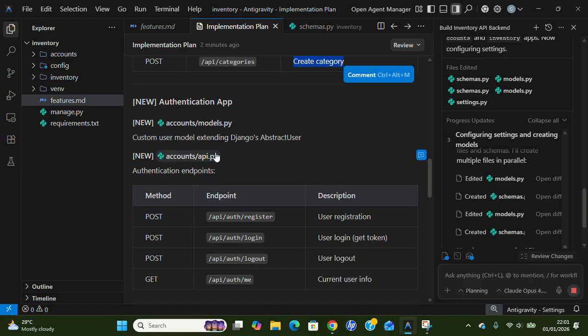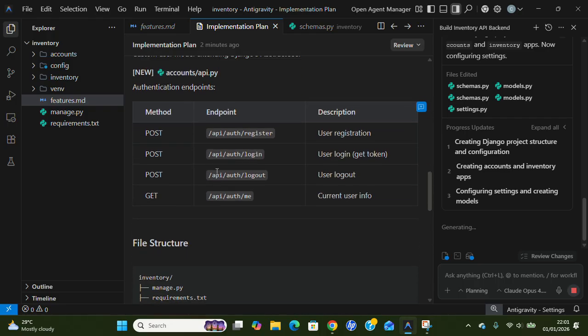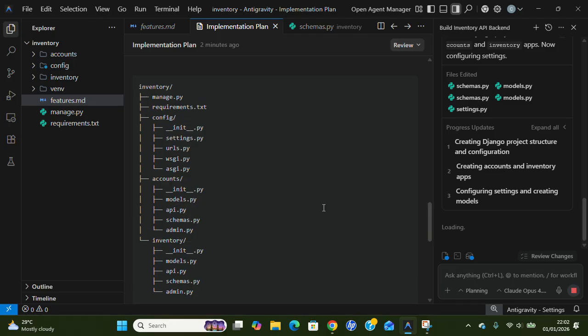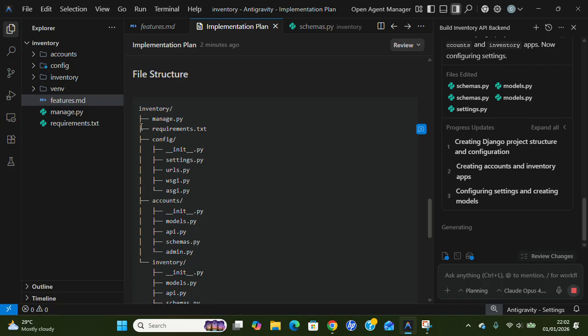And for the authentication, we're going to have the user registration endpoint here, which is going to be the register, and then we are also going to have the login endpoint here, and you can see it's going to get the token. Then we have another post method which is for the logout, and the get method which is going to be for our profile, where you can get the user info. That's the profile.